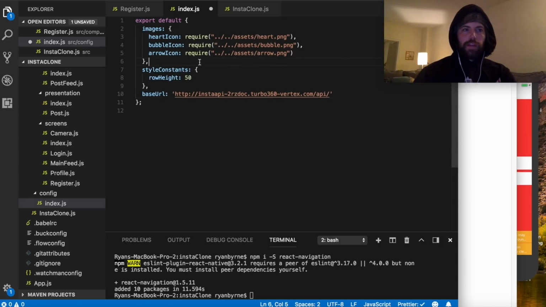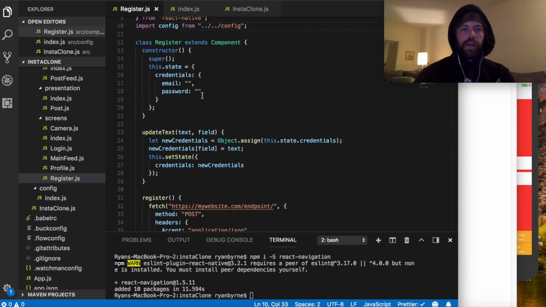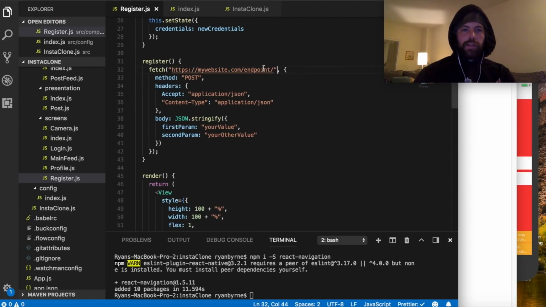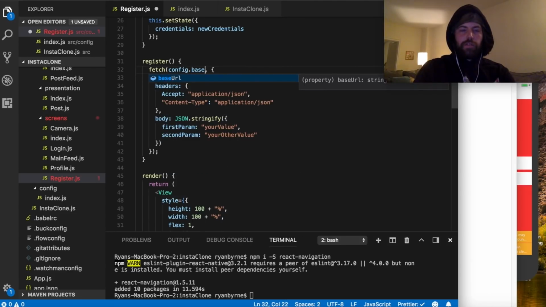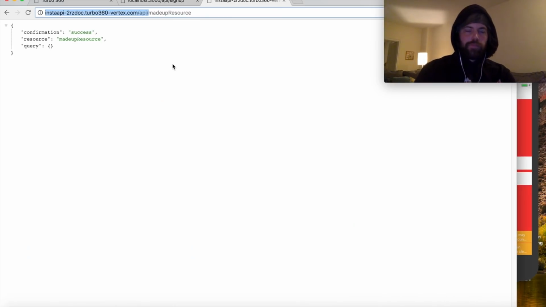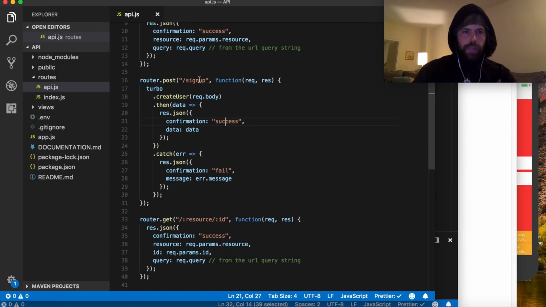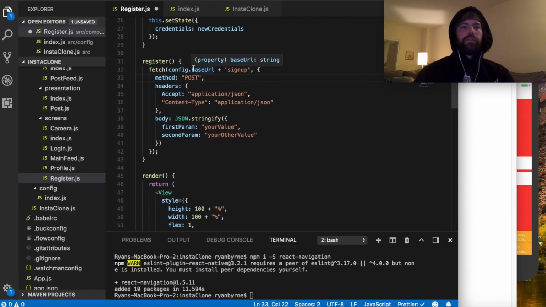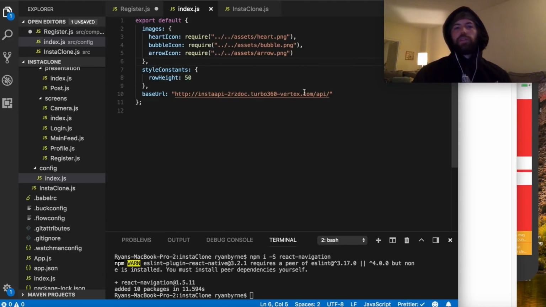We're going to come back to our register here, and instead of this endpoint here, we're going to say config.baseURL plus, and we called it signup, right? Yeah, signup. Sorry for all the switching around. So again, this is going to allow us to have this URL defined in one place in case we change it later on. Maybe we're just using Turbo real quick while we're scaffolding and designing our project, and then the client's backend is ready and they want to use theirs. We just come to one spot and swap it out for newapp.com or whatever it is. So that's why we want this constant here.